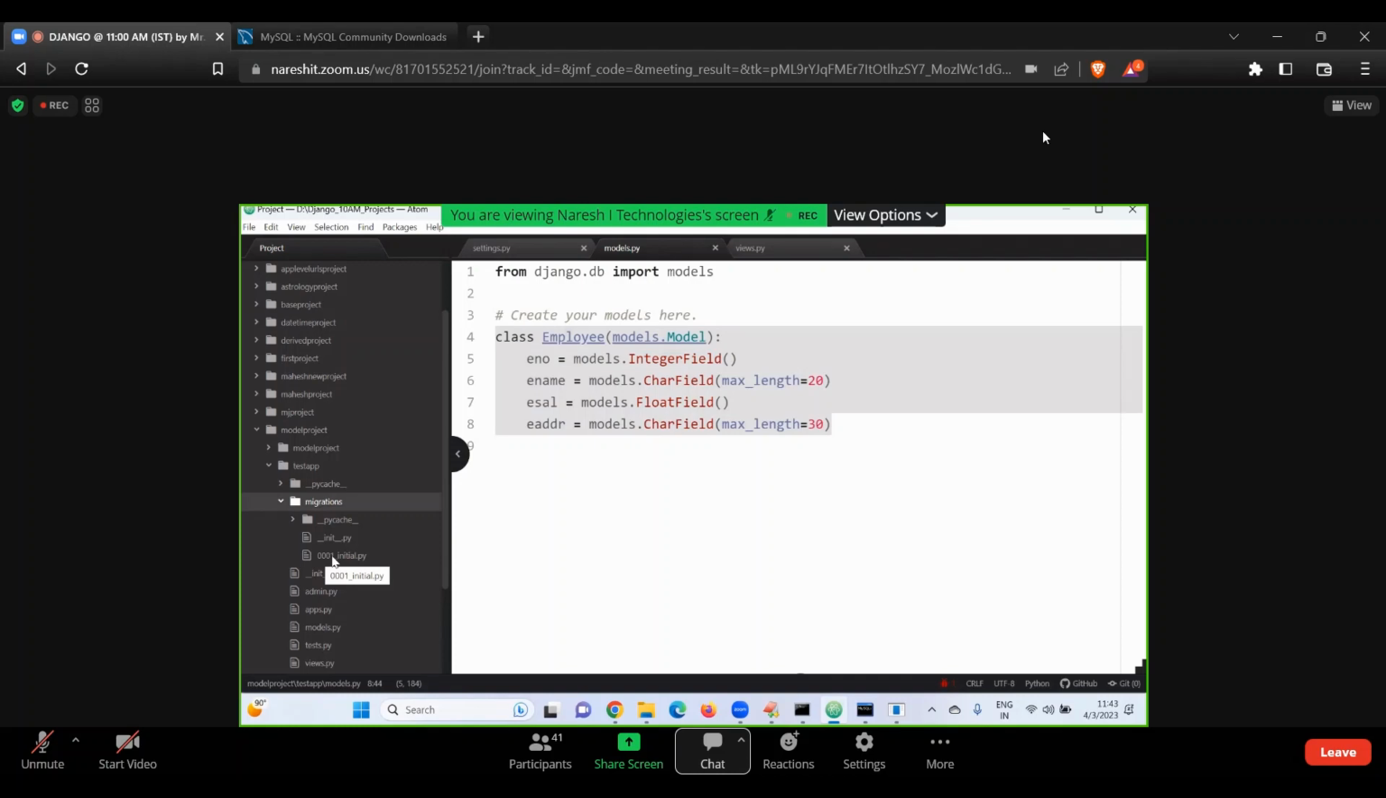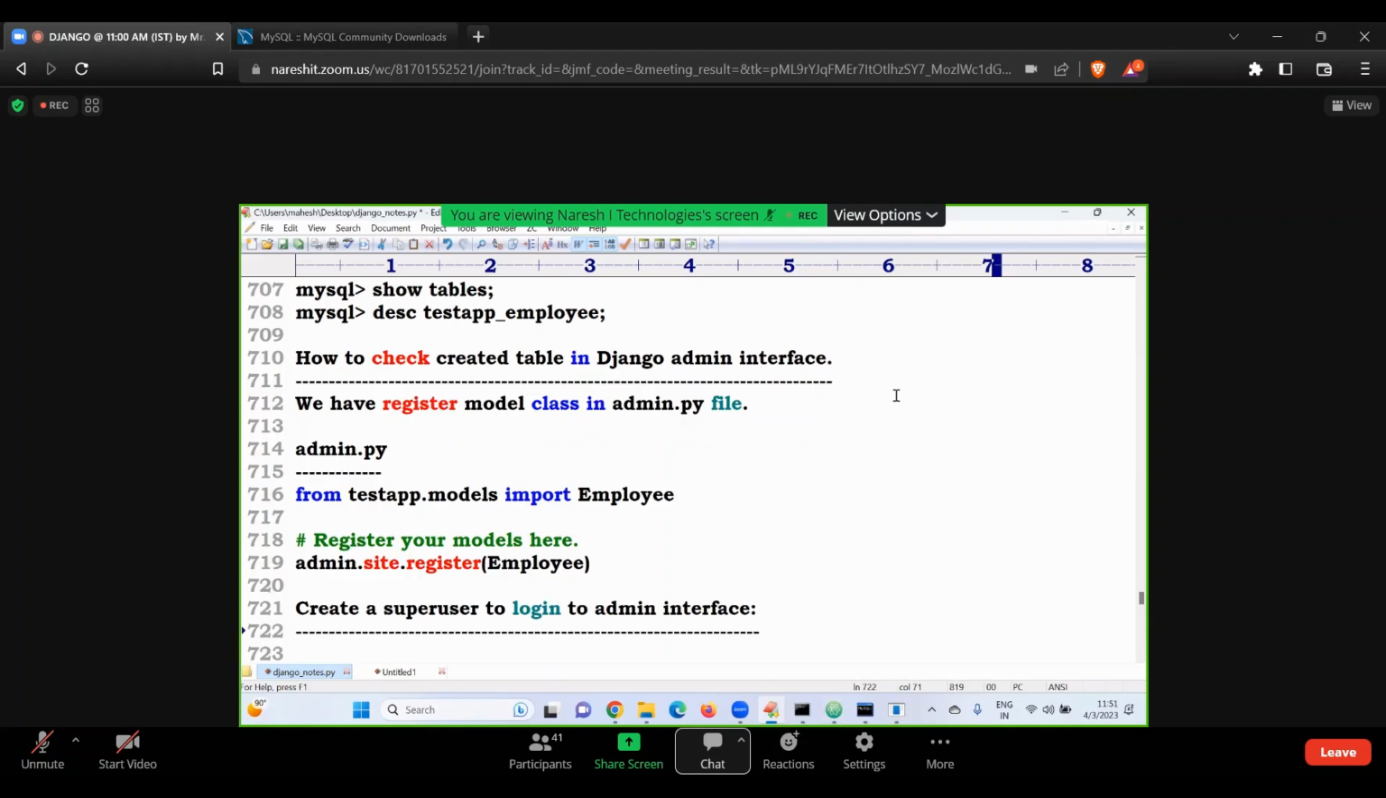If you want to add another record, add another employee. 1 or 2, Bunny I have given. Salary, something, address Hyderabad. Save. Add another employee. Sir, suppose now my query is, observe, here I am entering details. They're all dummy details only.